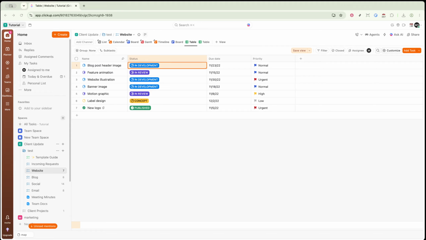First, open your preferred browser and navigate to www.clickup.com. Once you're on the homepage, sign into your ClickUp account. You can do this by entering your email and password, or using one of the supported social login options. If you're new to ClickUp and don't have an account yet, you can use the link in the description to sign up and get started.